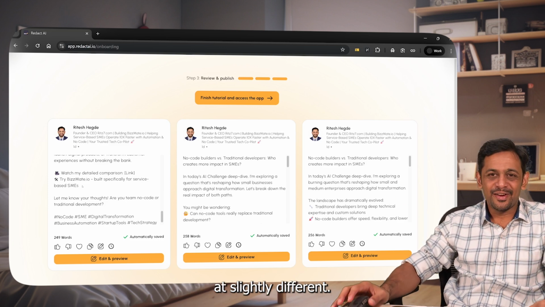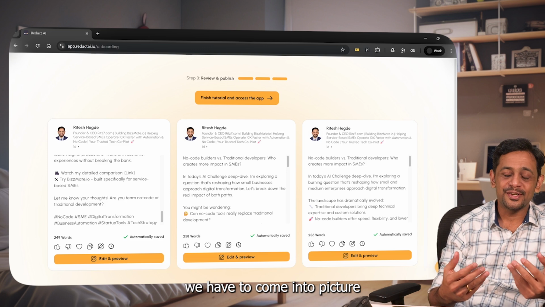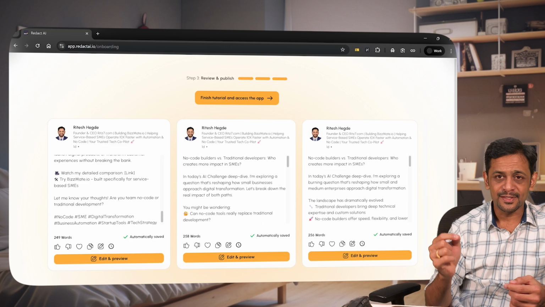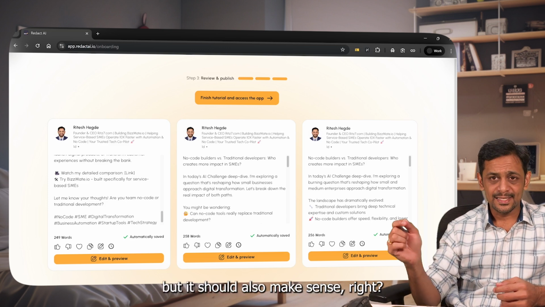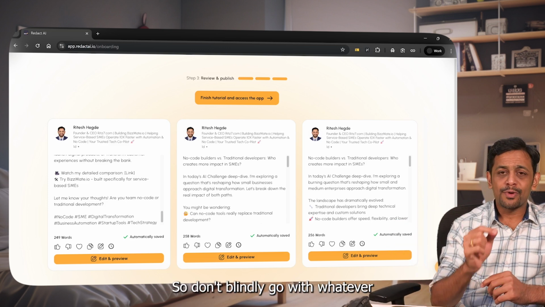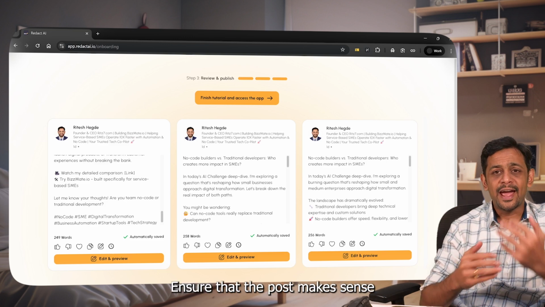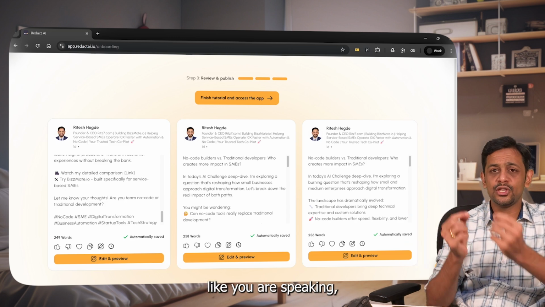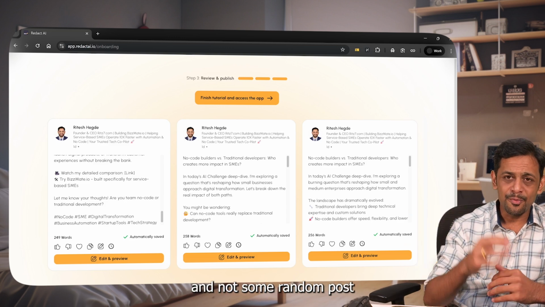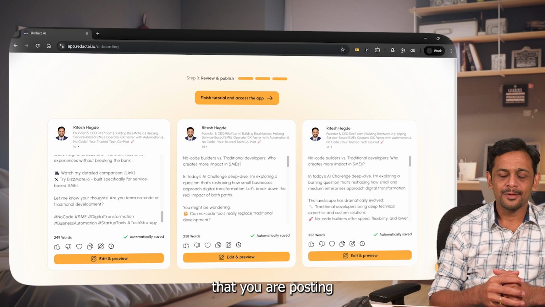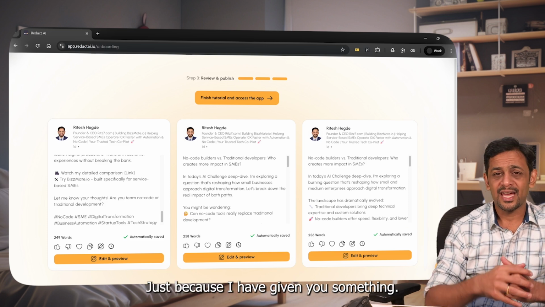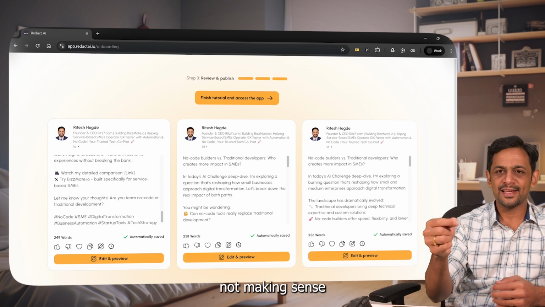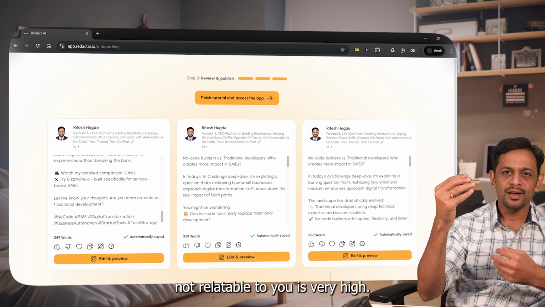It's slightly different. Now this is where we have to come into the picture and ensure that what we are posting is not entirely what the AI gives, but it should also make sense, right? So don't blindly go with whatever AI has given. Ensure that the post makes sense, because it should truly sound like you are speaking and not some random post that you are posting. And never post randomly just because AI has given you something, because most often the probability of something not making sense or something not relatable to you is very high.